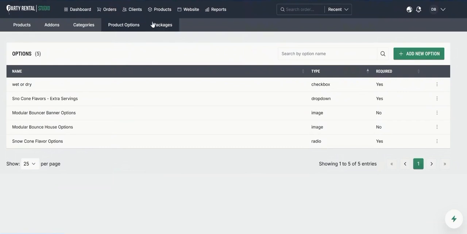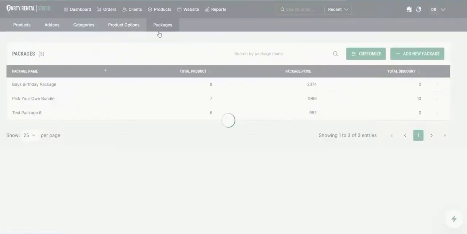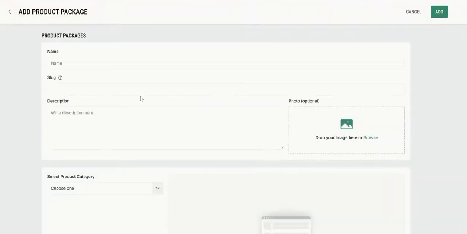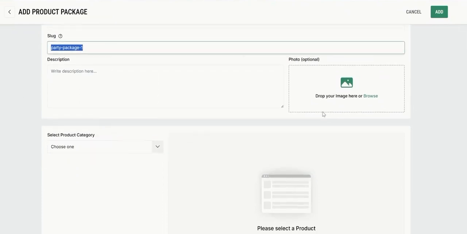The last one here for our inventory management is packages. System does have a package builder, so we can filter by looking for the name of our package if we want to filter this list. And we can add a new package. We can say party package 1. It will write a slug for us again automatically. If we'd like to edit our slug, it is exposed.